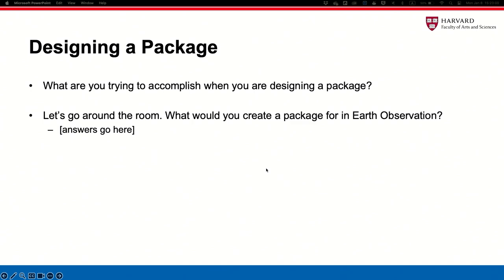So I want to step back a bit from talking about what a package looks like, and step a bit more into the philosophy. I have half an hour, should be enough. What are people trying to accomplish when you are designing a package? When you want to design a package, especially for Earth observations, what would you create a package for, for example? Does anyone want to share what they would want to create a package for in Earth observation, if you haven't created one already?